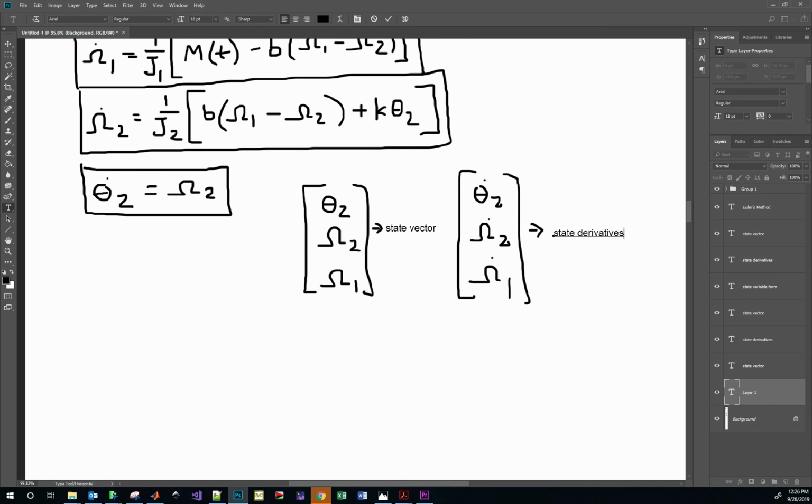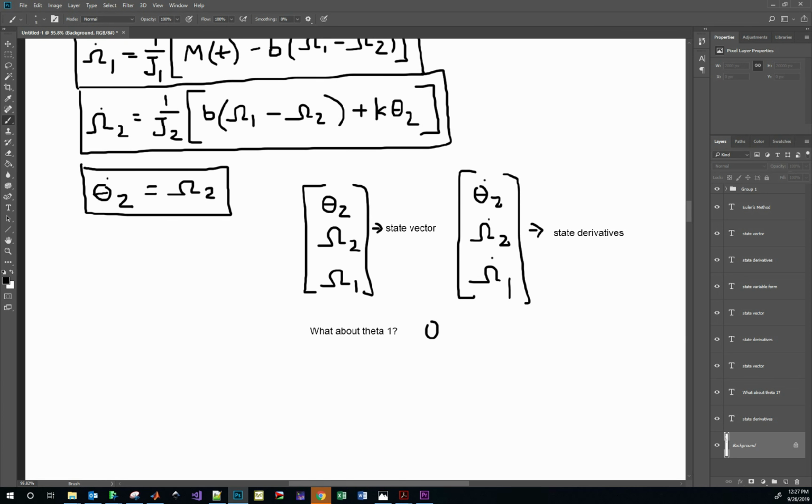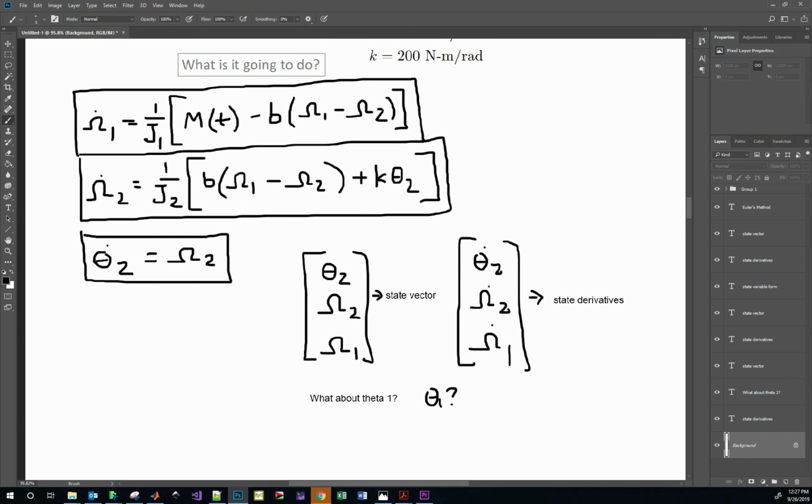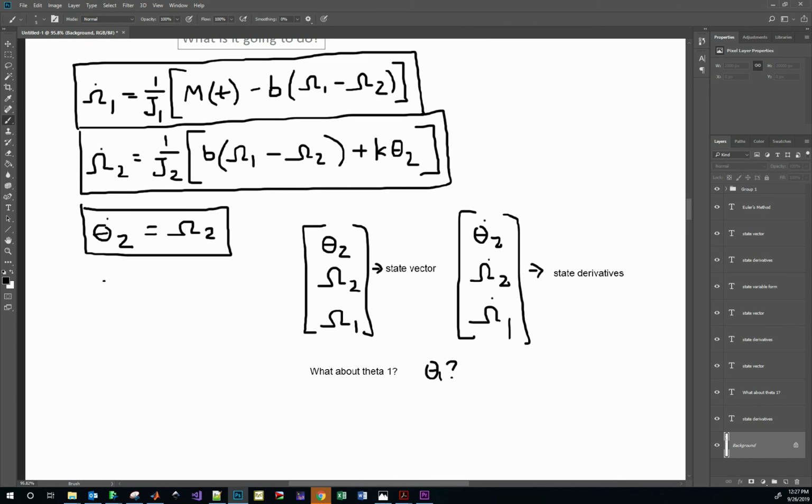Now you can ask yourself, what about theta 1? Well, we can always add that if we wanted to. I don't see any theta 1s here, so it'll be a trivial equation very similar to this, but if we wanted to, we could also add it. So let's add it right now.